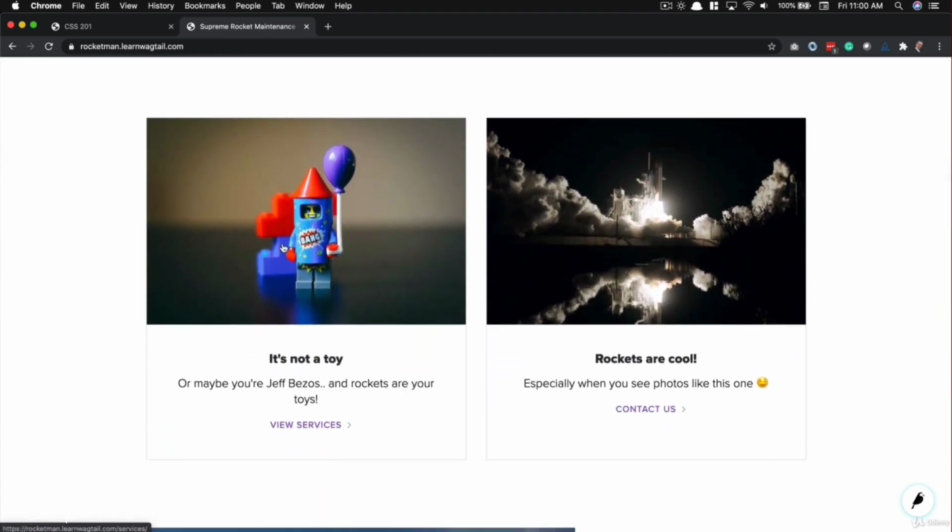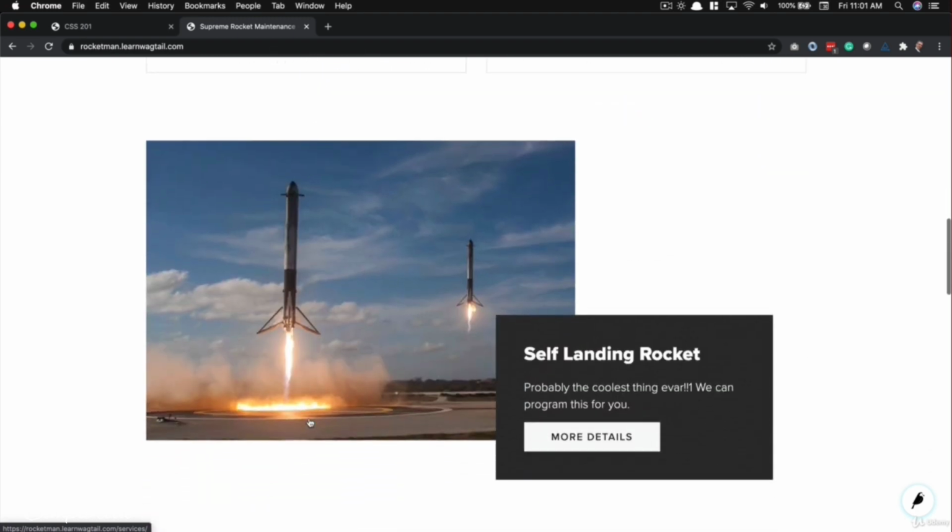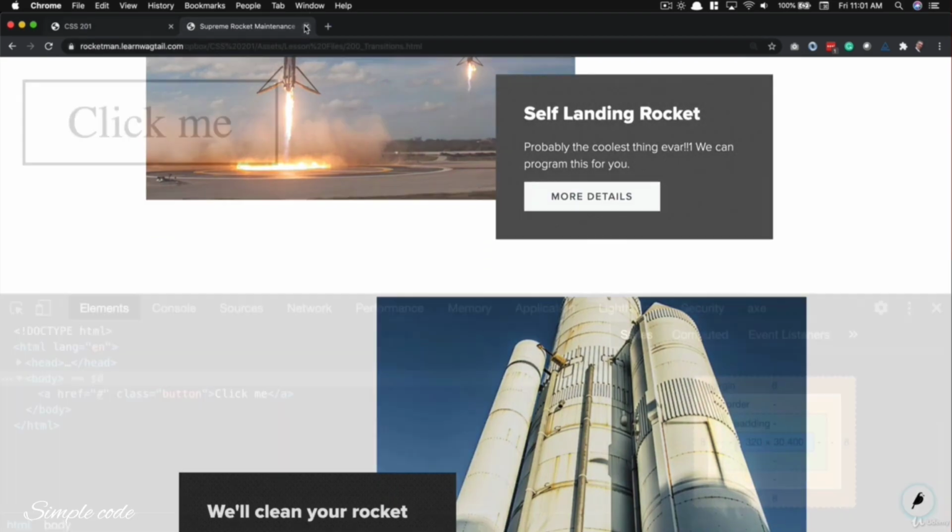Or if you were to hover over this, this is called a card. You could change the background color. You can make it fade in, fade out. You could make this move. You could do all sorts of stuff with a transition, so it doesn't look so janky. So that is a transition.